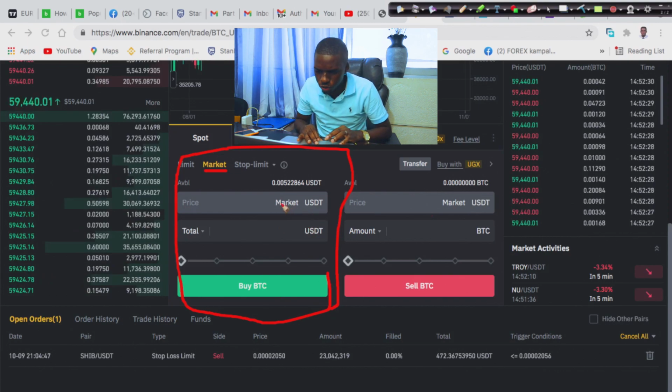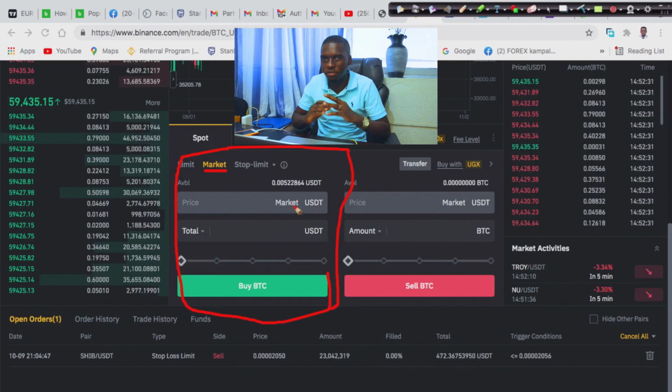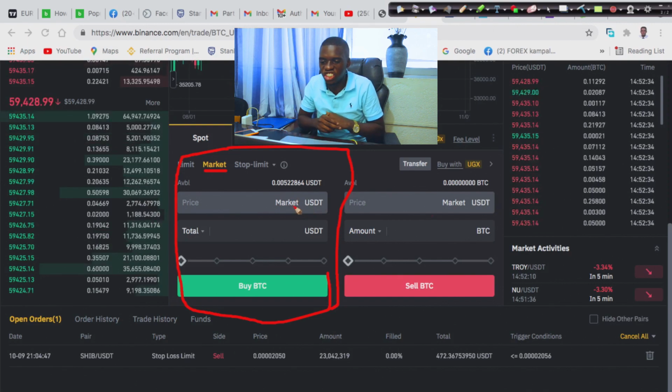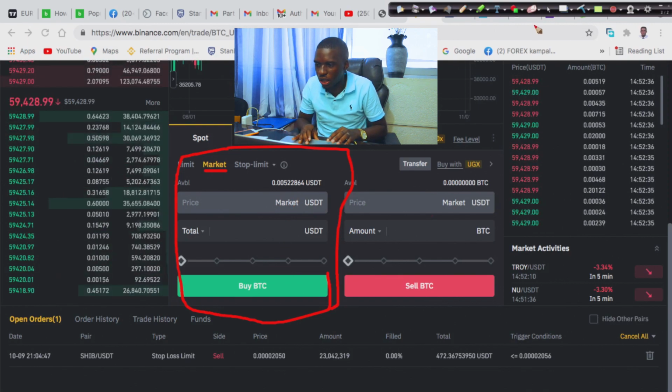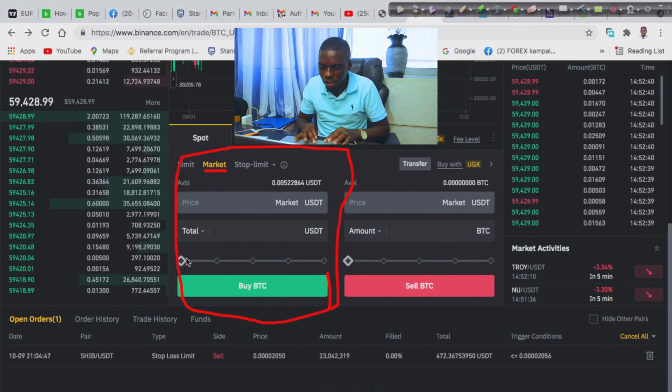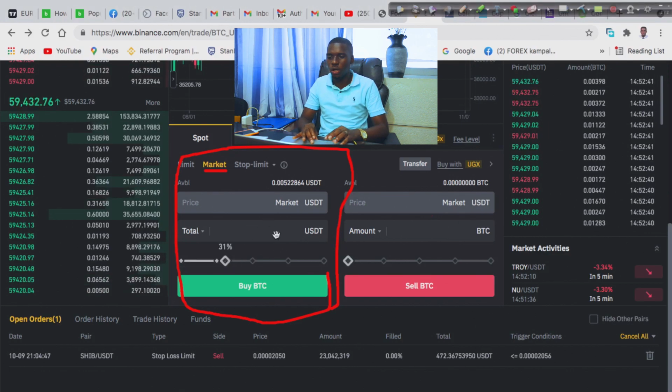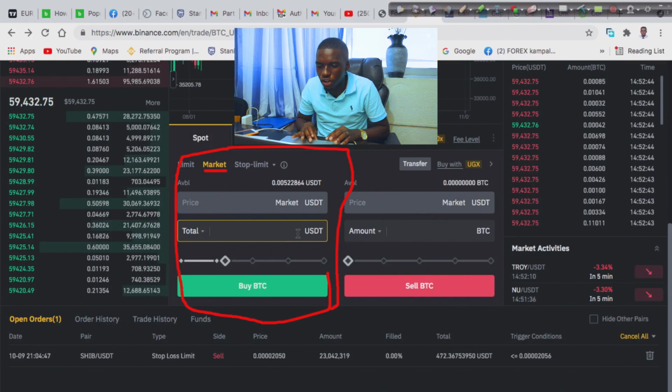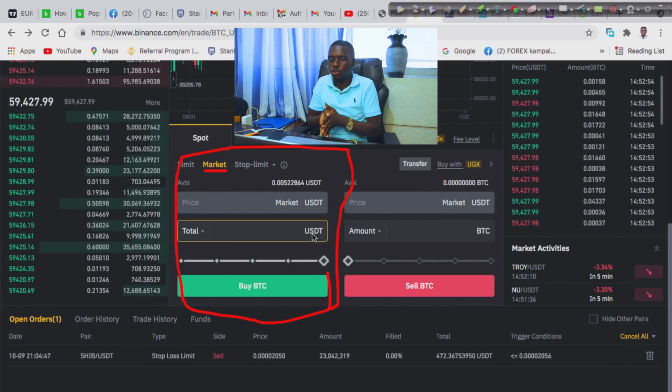So you put here the market price that we need to exchange. Then you come here and drag this. The number will reflect the amount of USDT here that you want to buy using the BTC. So you move it up to 100, though unfortunately, apparently I do not own BTC.